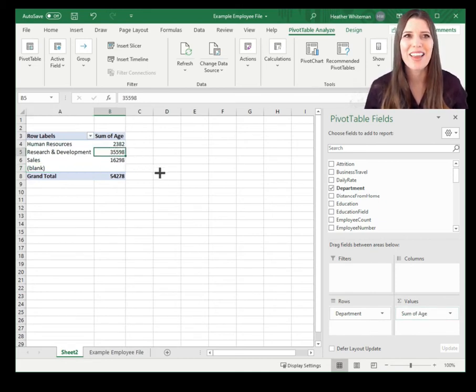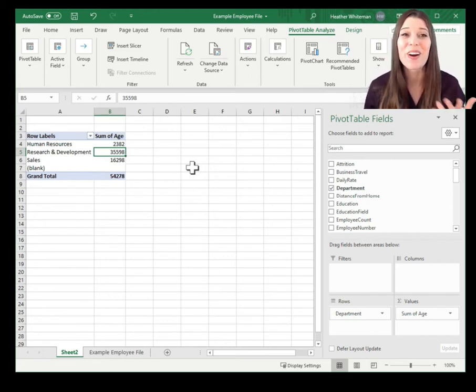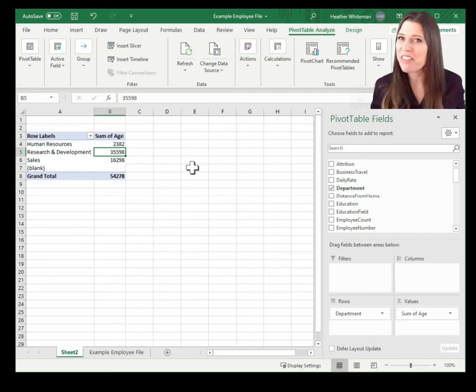This is saying that the research and development department is 35,598 years old. That's not accurate. That's not what we're going for. That is the combined age of everyone who works in that department. But we would like to see the average age of people in those departments.